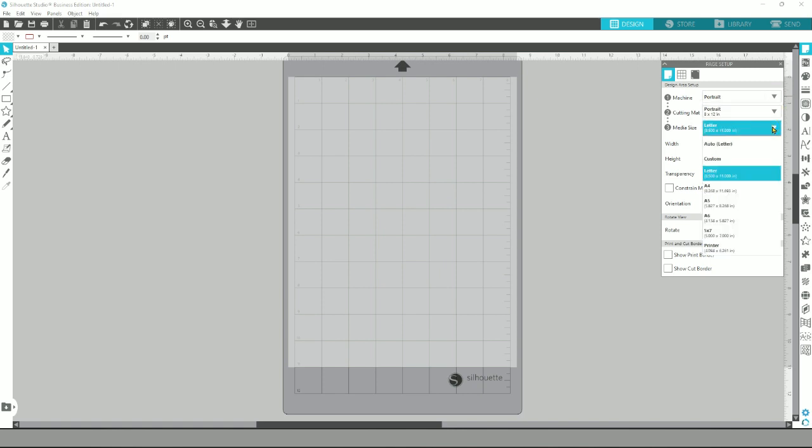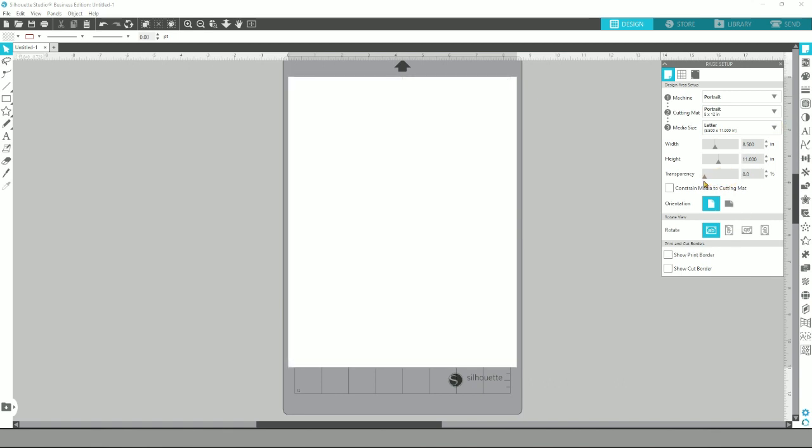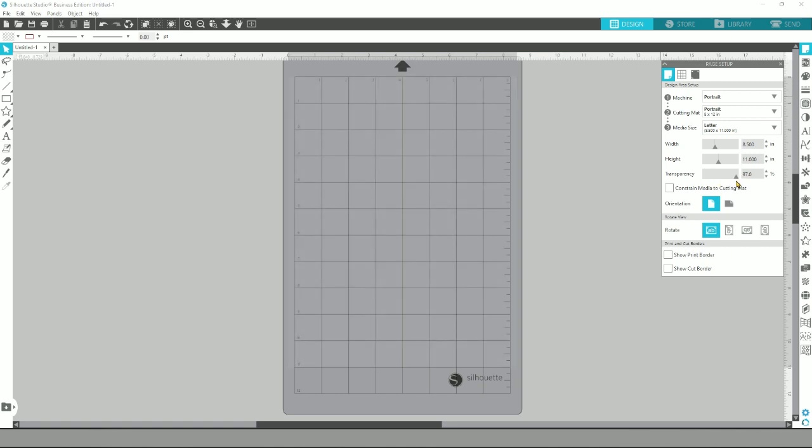So I make sure I choose my machine, the Portrait, my cutting mat, 8x12, and I like to be able to see 8.5x11 without really seeing it. So to do that, you just adjust the transparency of it. Some people like to see the full sheet when they design and others don't.